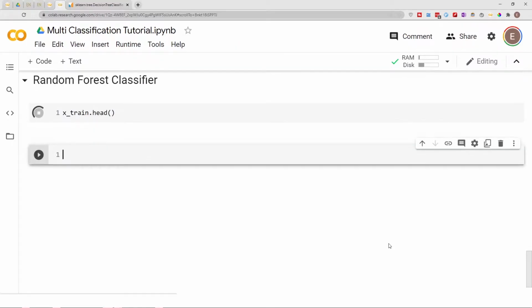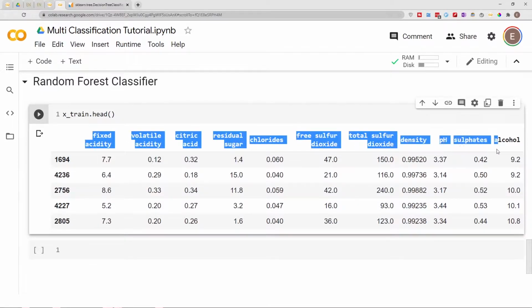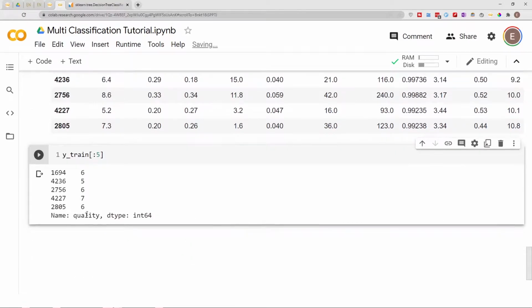So let's go ahead and get a preview of the data set. This data set is trying to predict wine quality. These are the features for predicting wine quality, and this is a sample of the training target. So our target is wine quality in this situation, and there are 7 different categories. So this is a multi-class classification problem.